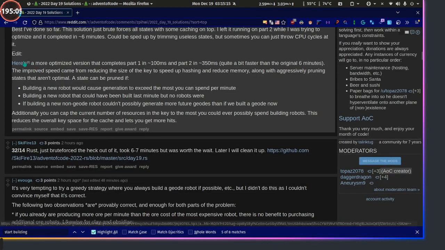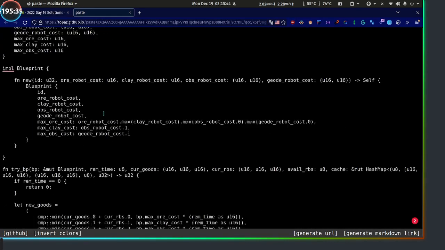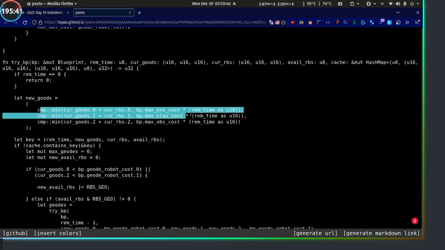Ooh, a more optimized version. Flex on me. A state can be pruned if building a new would cause generation. Oh, I did that. I did that. What the heck? Building a new robot that could have been built last minute, but no robots. What the heck does that mean? Building a non-mode geode. I guess I kind of got there. Oof.